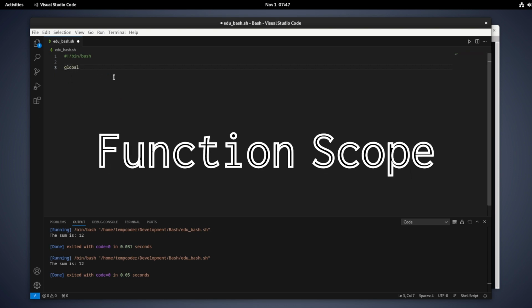Understanding variable scope in functions is crucial. Variables can be either local to the function or global, accessible from anywhere in your script. Let's see how this works.